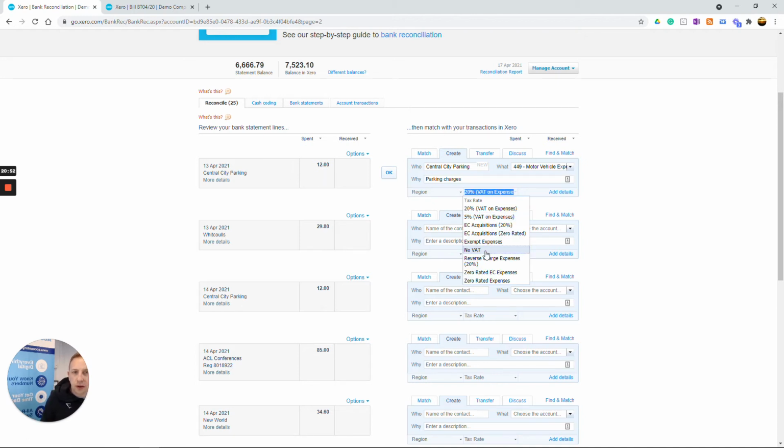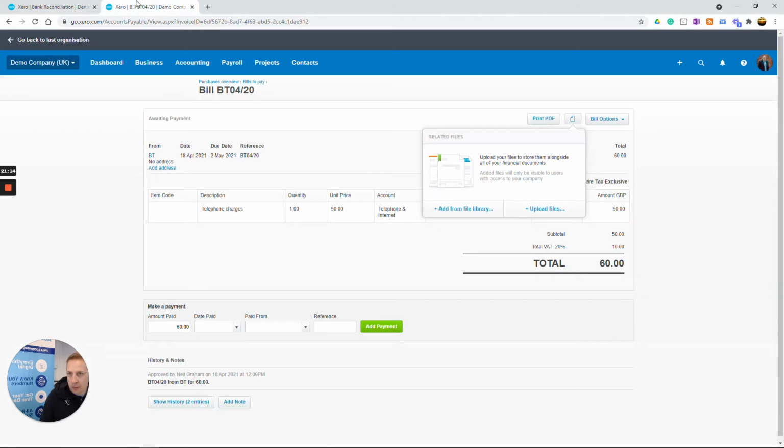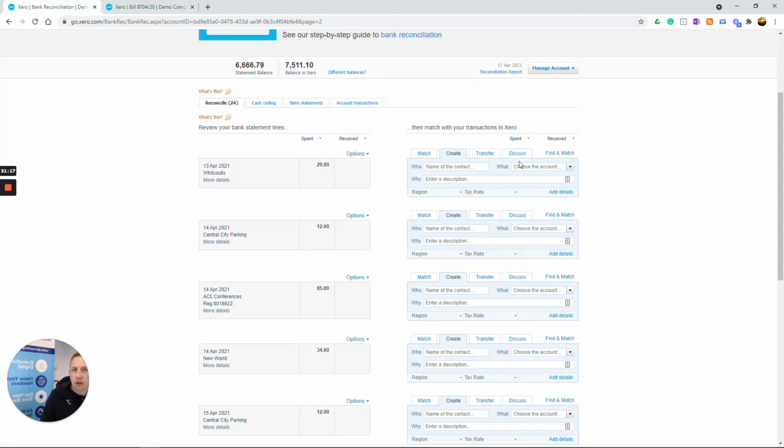So let's just say no VAT. So things like wages, loan repayments, they don't have VAT on. And once we're happy, you can see the little OK box has appeared, and we'll click OK. And you just work your way down. So in this transaction here, it might have VAT on, but you don't have the bill. Let's say your business partner has the receipt, and you need to go and chase him up and get him to either create the bill within the system or put it through Dext or Auto Entry or another business automation expense tool like that.